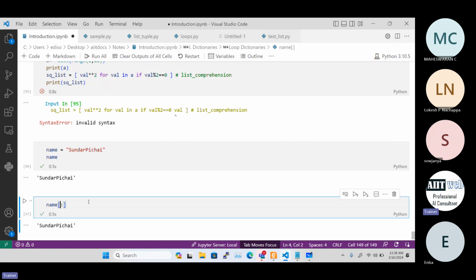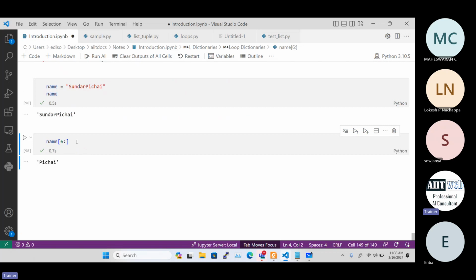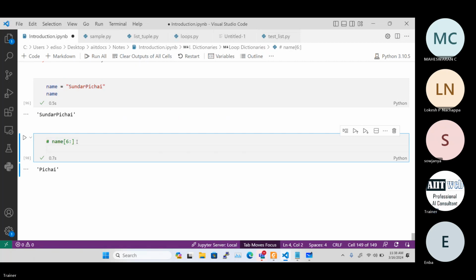Suppose I wanted to start from a particular index: 0, 1, 2, 3, 4, 5. From the sixth index, the second name starts. I'm just going to give it this way, 6 to the end. So here we are able to access the sliced values. Similarly, we can access the values the other way around. Name of till 6 will give us the first name, Sundar.